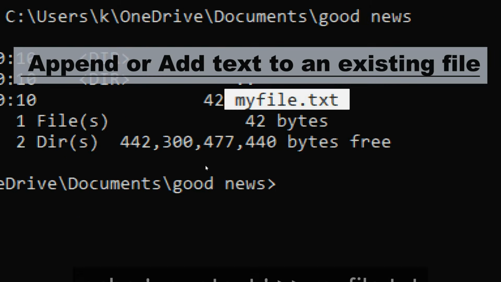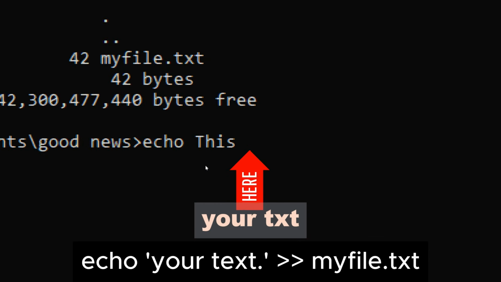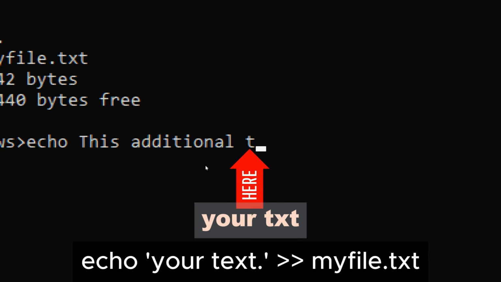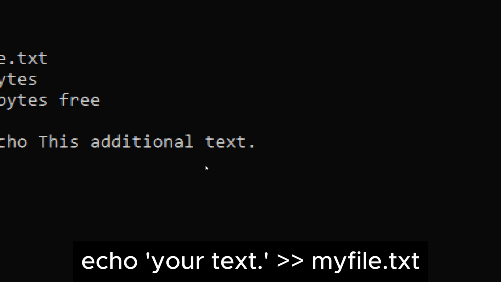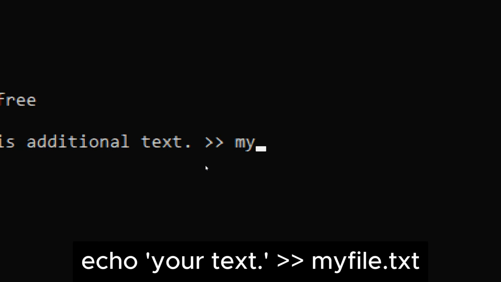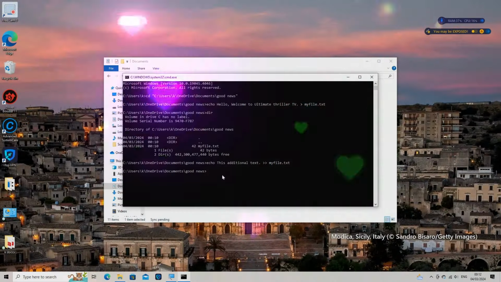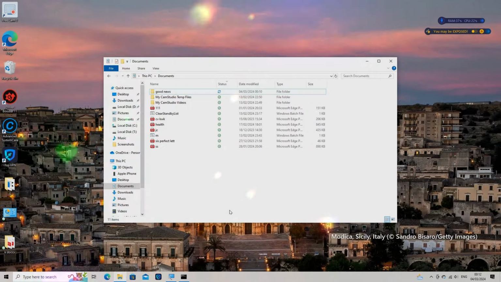To append text to an existing file, for example, echo this is additional text >> myfile.txt. This command will add the text, this is additional text, to the end of the myfile.txt file. After creating and editing text file on command prompt, you can open the text file to see the work done.